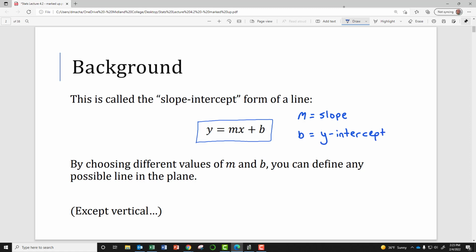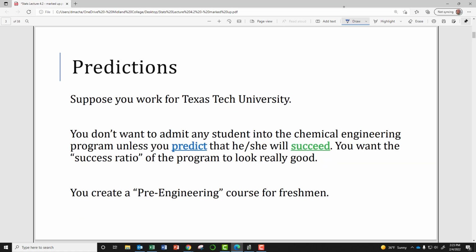And if you know those two things about your line, then you can always use this formula to plot your line on your xy plane. And the only line that you can't really get is vertical. And so hopefully this is just a review of what you already know from algebra.